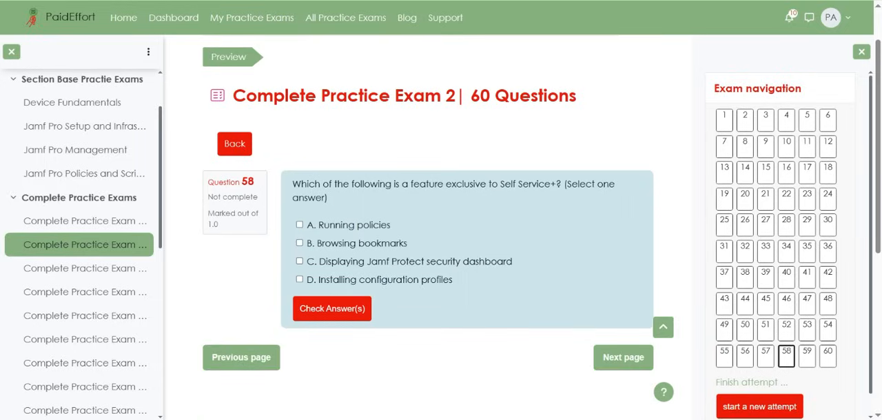Which of the following is a feature exclusive to Self-Service Plus? Select one answer. A. Running policies. B. Browsing bookmarks. C. Displaying Jamf Protect Security Dashboard. D. Installing configuration profiles. Correct answer, C. Displaying Jamf Protect Security Dashboard. Now let's go ahead and explain.